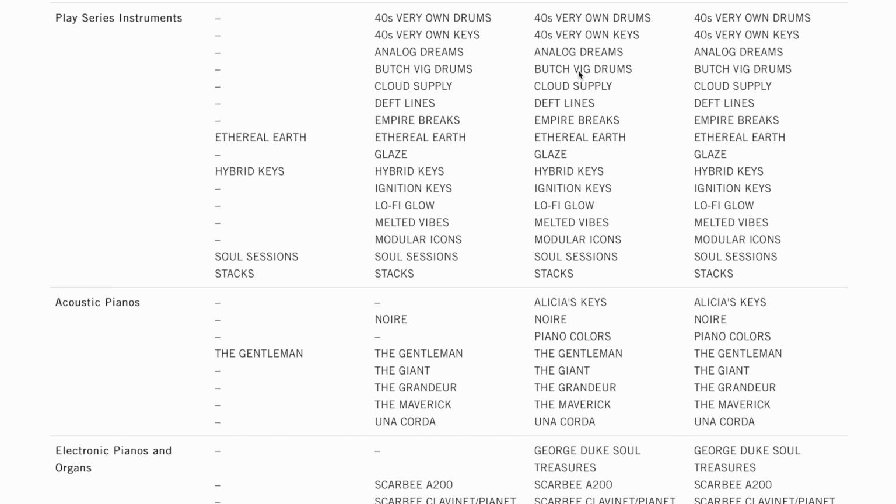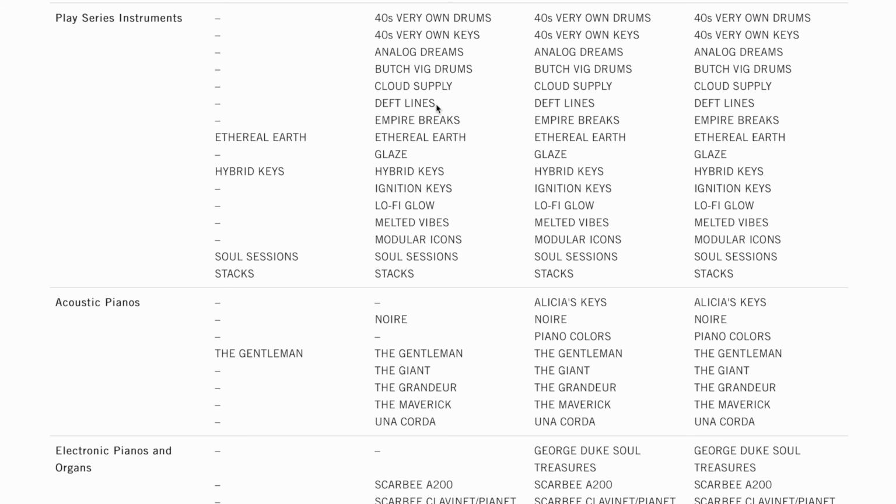Butch Vig drums also comes to the top 3 versions of Komplete. I've got a video on that one. Really recommend watching that one if you just want some rock drums. Really great sounds. I had a lot of fun with that one. Deft Lines also included Empire Breaks. That one's really new. Both of these are actually pretty new, so I've got videos for both of those.